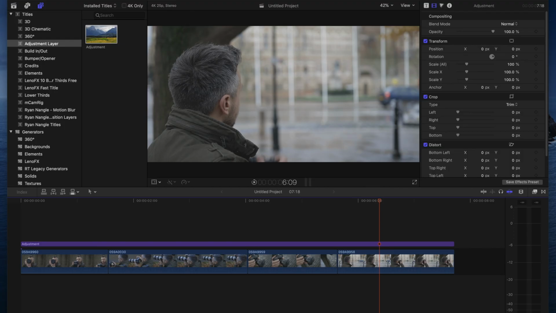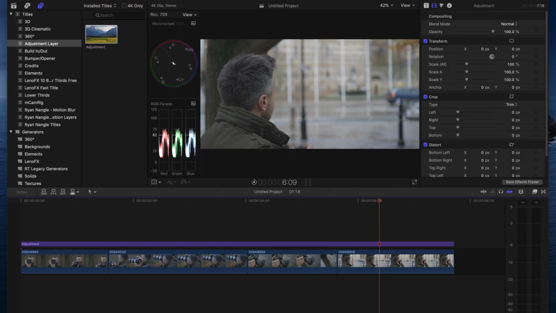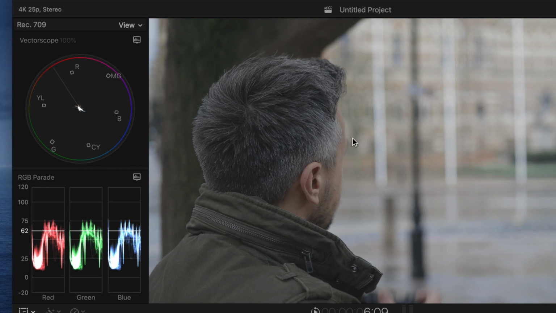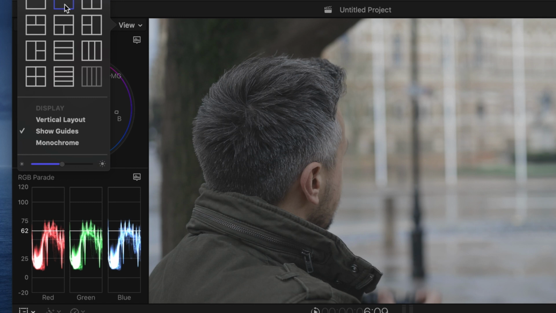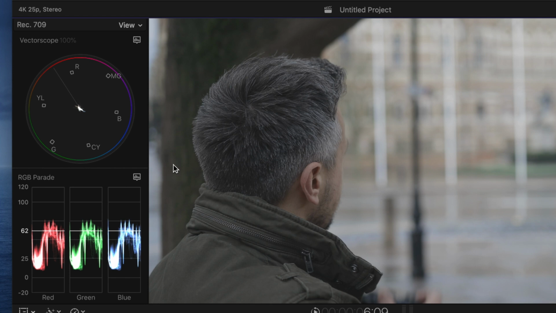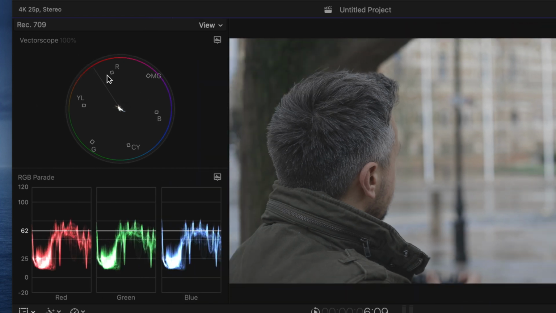So at the moment we haven't got any scopes in view, but if you press Command and 7, you will bring up your scopes view, and you can configure your scopes to be whatever it is that you want. You can click the view and choose what you would like to see. I've got it split to 2 different types of scopes, and these are the 2 scopes I tend to use. Scope number 1 is the vector scope, and scope number 2 is the RGB parade. We'll come to these more in detail as we go along.